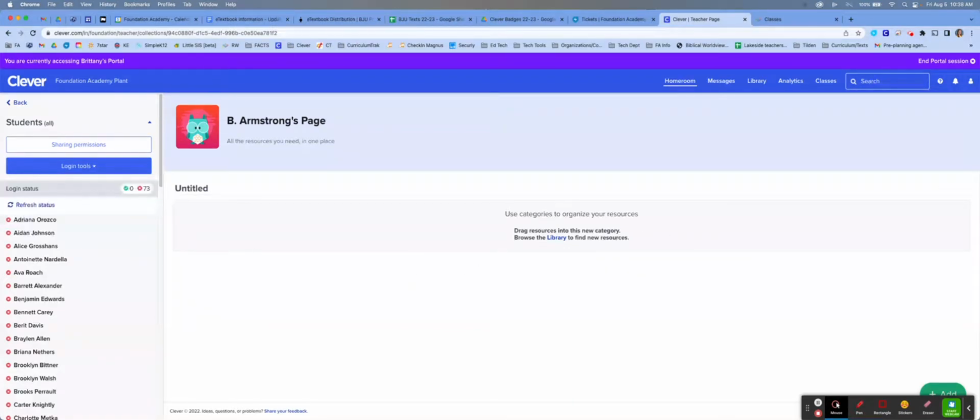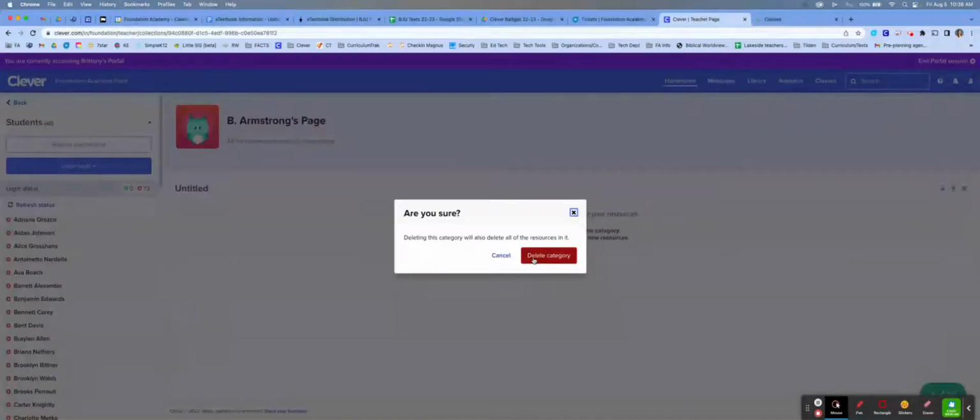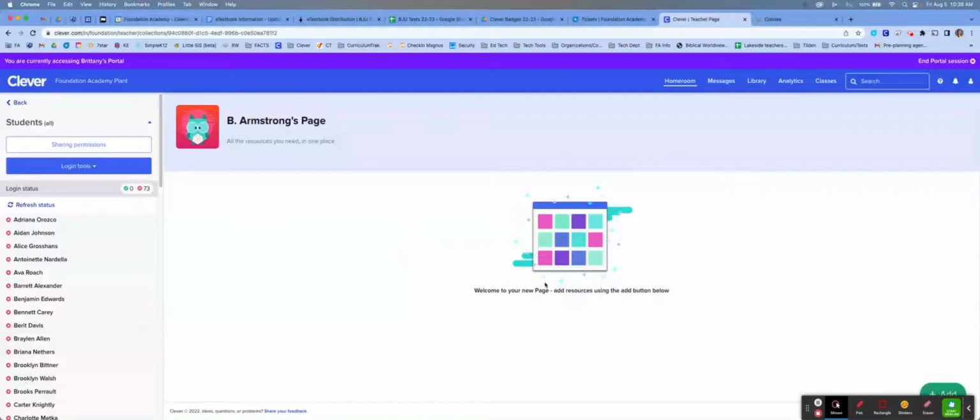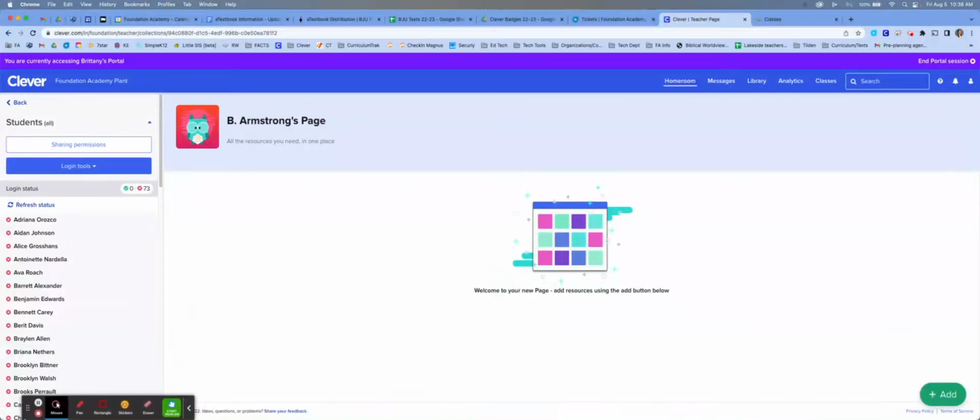All right, when you get to this page, let me delete this as I was playing around. This is what you're going to see if you have nothing in your page. So you probably want to begin adding resources if you want to use this for your students. I'm going to move my menu out of the way. Down on the bottom right, you're going to click Add, and then you have plenty of options to choose from.